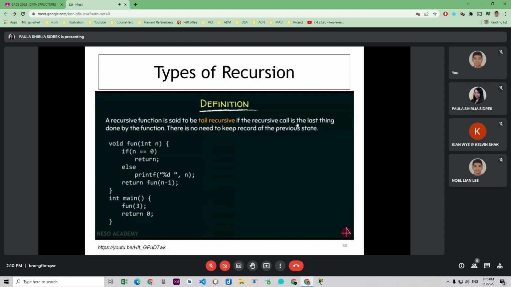Let's see the definition. If the recursive call is the last thing done by the function. Please highlight this line. If the recursive call is the last thing done by the function. This is the recursive call, and this is the last thing done by the function, because after this recursive call, you didn't find anything to evaluate, right? That is why it is the last thing done by the function. So this is a tail recursive program. Now what does this line mean? There is no need to keep record of the previous state.